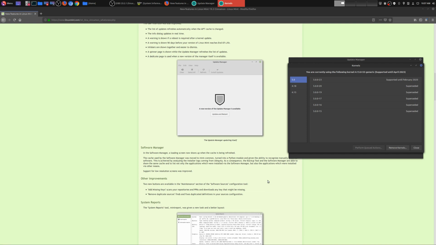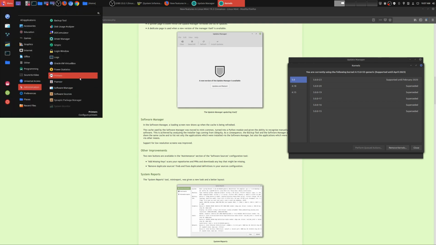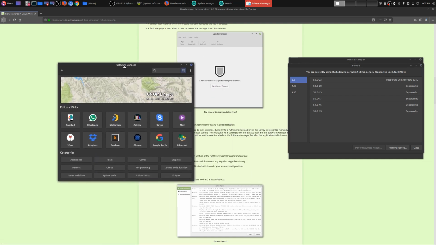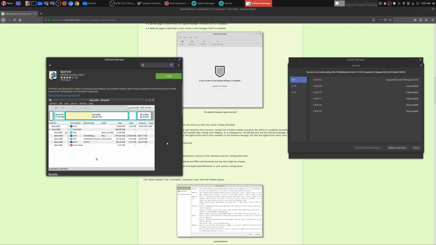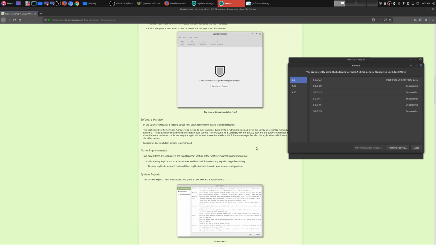In the software manager, a loading screen now shows up when the cache is being refreshed. So I guess if it's loading something and it might take a while in your cache, it'll show a loading screen. So let's see if that shows anything there. Yeah, it doesn't show anything here on mine, but I'm assuming that it'll show some type of loading screen, which is great. It just makes things a little nicer.